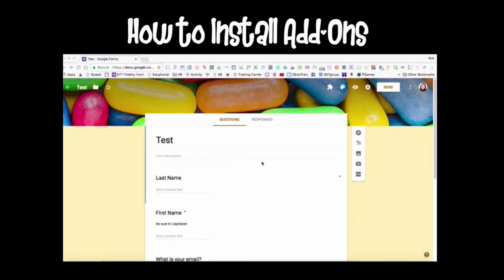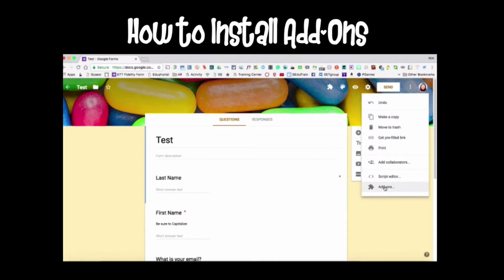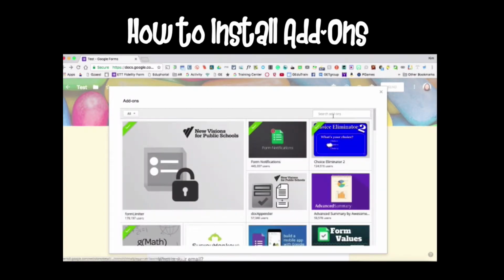So if you're wondering how to install them, it's super easy. There's no disk to install, there's no update, there's no anything like that. It all happens on the back end of Google, and we'll look at some of those examples throughout this webinar. But in order to install an add-on, you are going to navigate to the puzzle piece, which is where your add-ons live. You may not have the puzzle, so you would need to go to your three little dots and go to where it says add-ons. Once you click that, the add-ons store opens.